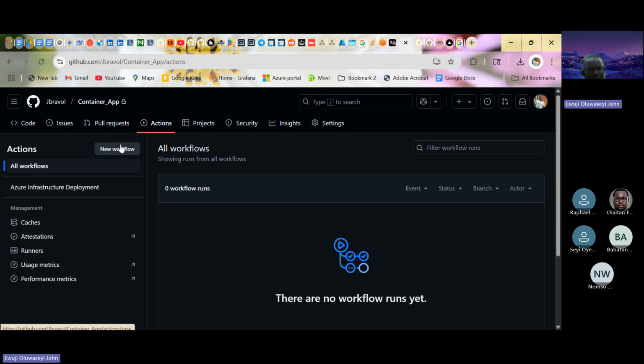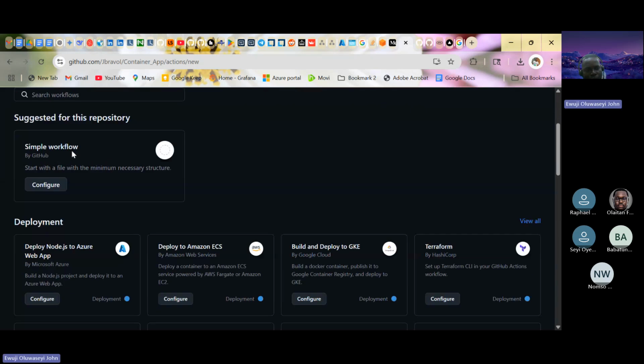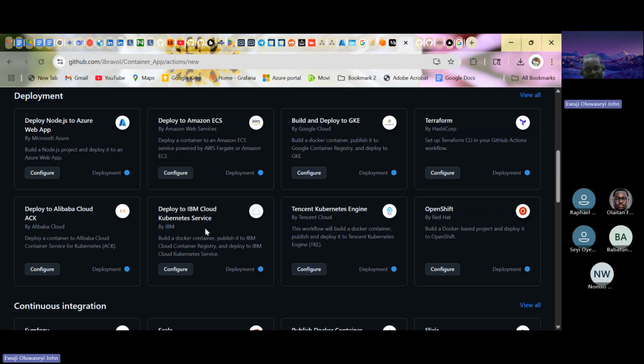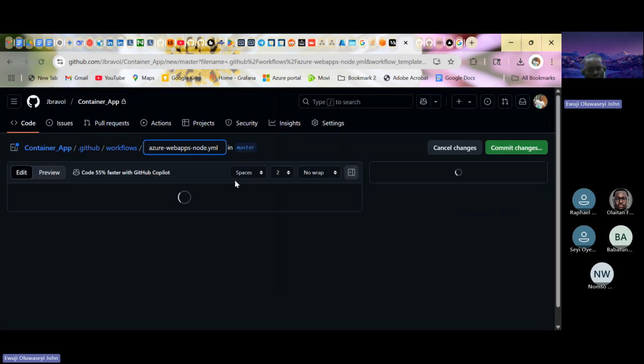So looking at this new workflow, for instance, you can see you have a simple workflow. You have deploying different kinds of node workflow. You understand? It builds that, it writes the code for you. You just need to pick up that code and configure it to what you want to do. Do we get that concept? For instance, this deploy Node.js to Azure Web App. Once I click on it, it's going to bring me a list of workflow, like a kind of semi-complete workflow.